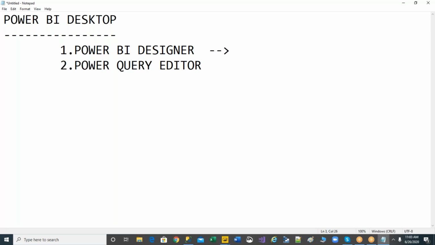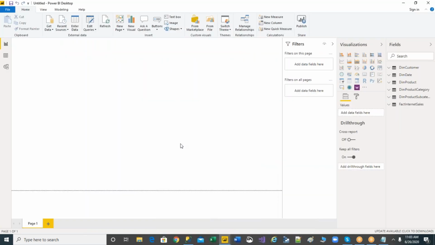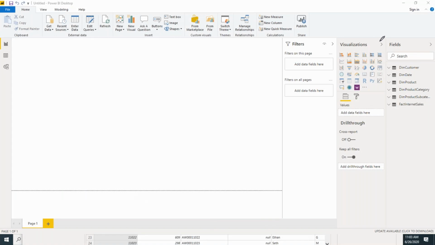in Power BI Designer, you're going to design the new reports. How can you say that this is a designer? Because the designer is a place where you'll have sample visualization templates.